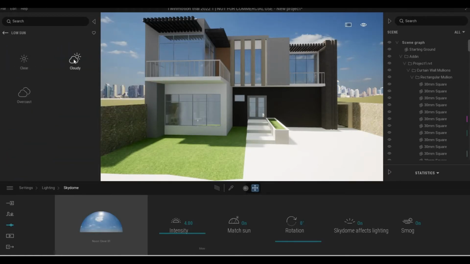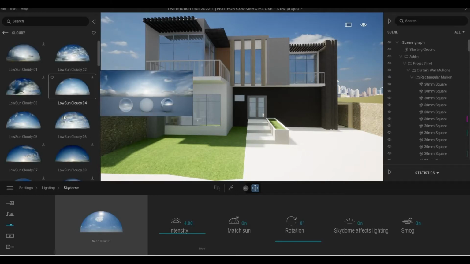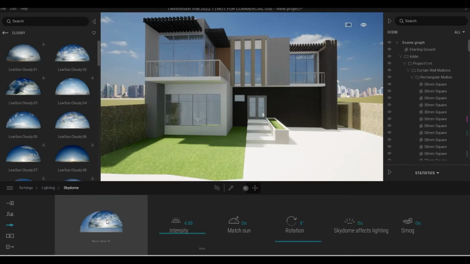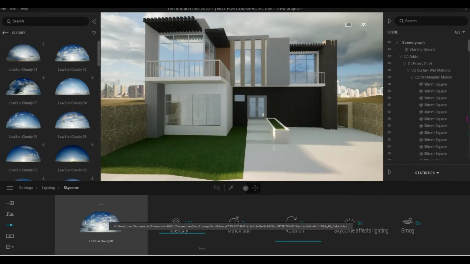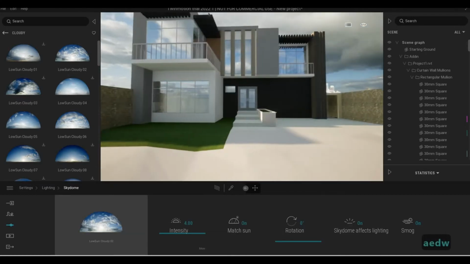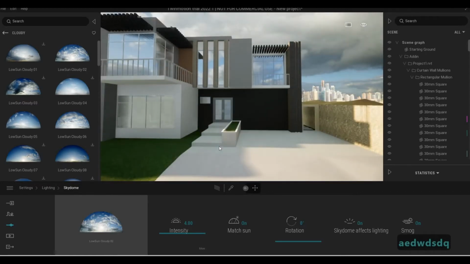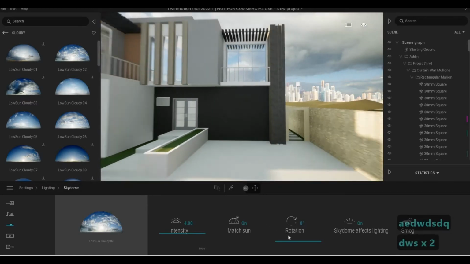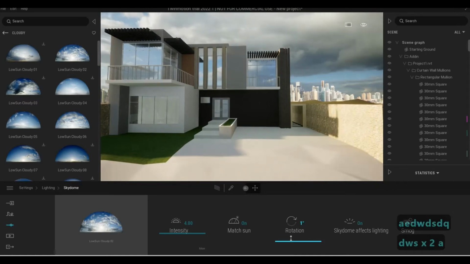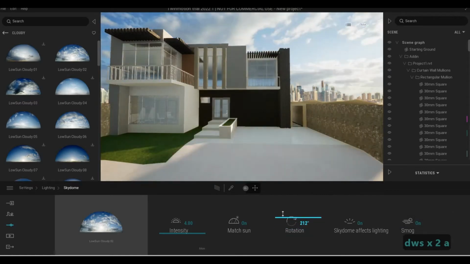I want a low sound cloudy. Let's set one of this and drop it right there to change. So here it looks much better, and then we could just rotate it later on.